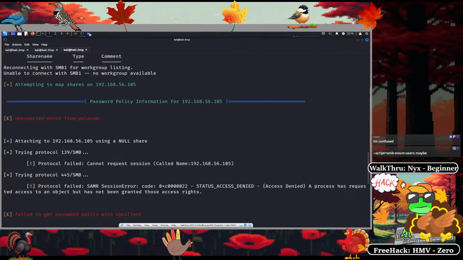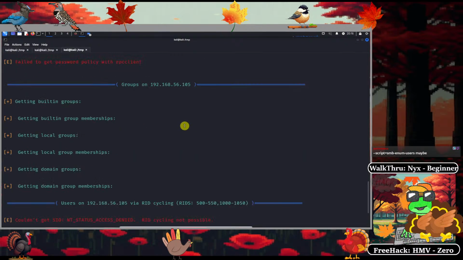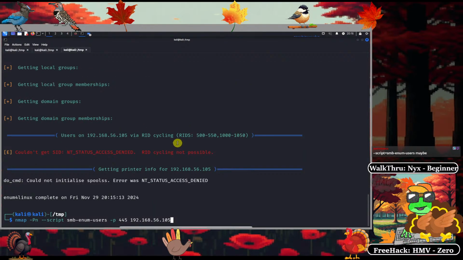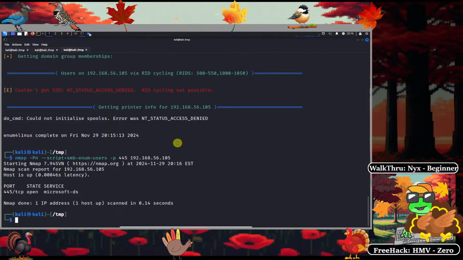Okay, so Gustavo says this one maybe? Let me try that out. So the script is smb-enum-users. Yeah, that didn't give us anything. Okay, so maybe we could try using LDAP.